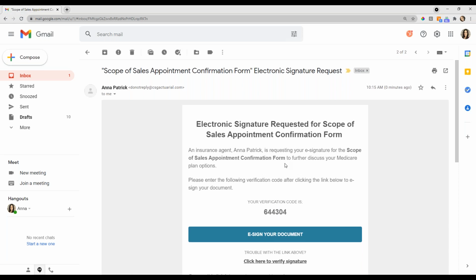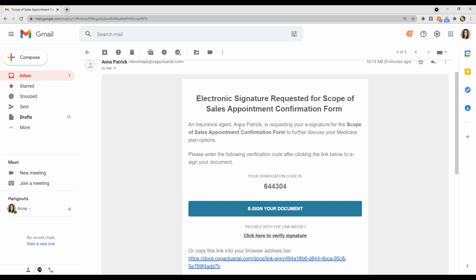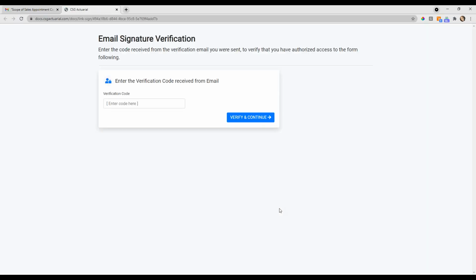So this is the email that they're going to receive. It's going to say an insurance agent, it will have your name on there, is requesting your e-signature for the scope of appointment. So they'll just click on this link here.